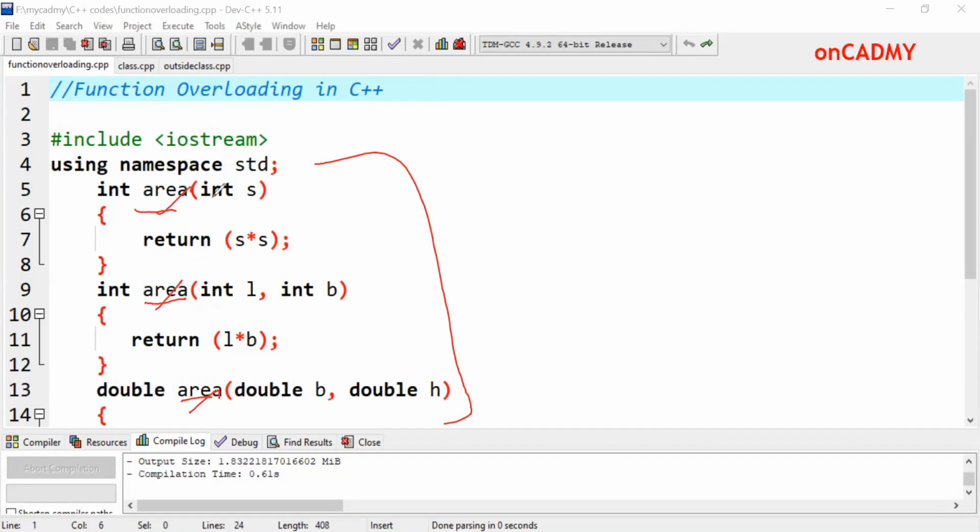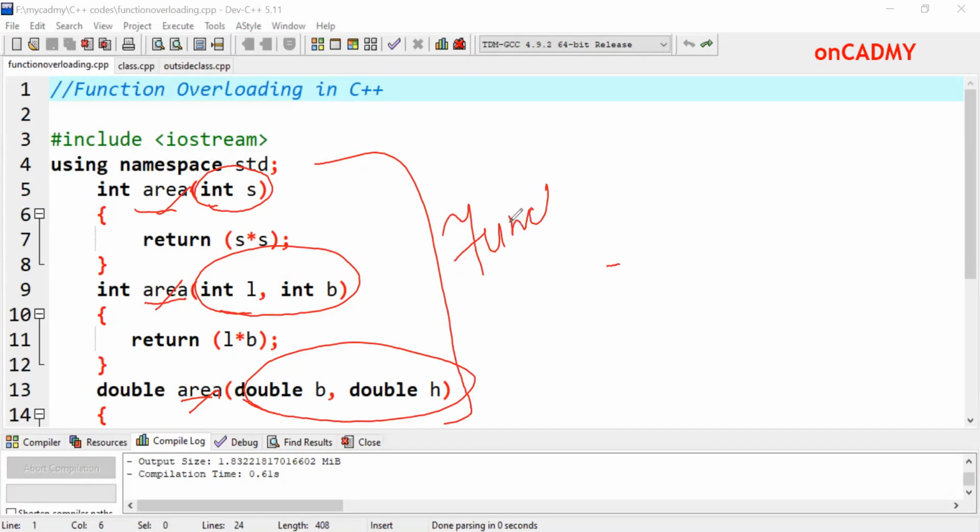In the first one, it contains only one argument. In the second function, it contains two arguments. And in the third one, it contains three arguments. Two arguments, but with different data type as that of integer. Here it contains arguments with type int. Here it contains arguments with type double. So you can see there are three functions with different list of arguments or with different type. This concept is called function overloading.